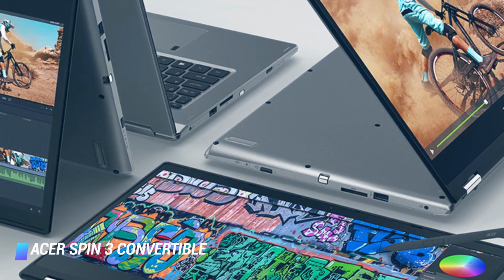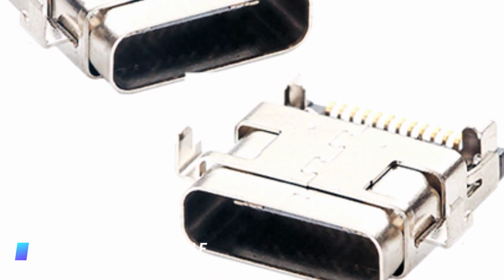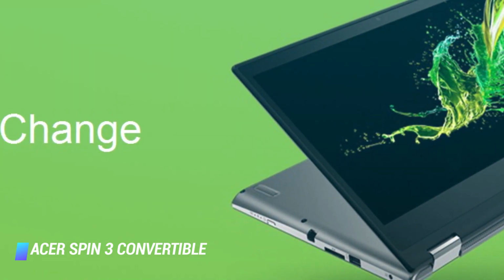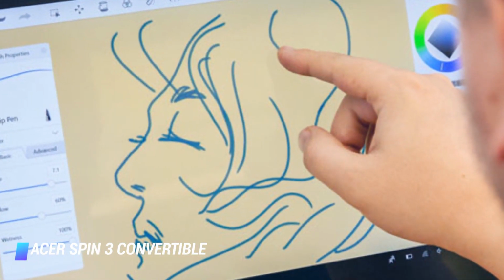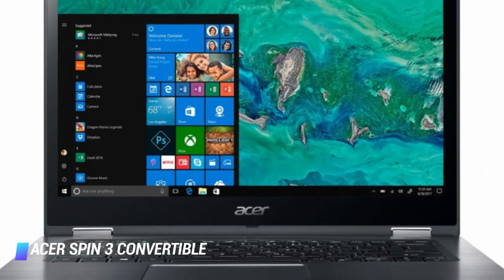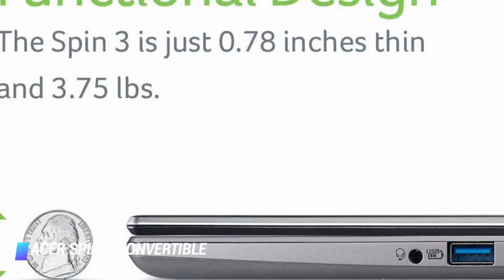Despite its solid specs, though, the Spin 3 is far from perfect. The notebook lacks a USB-C connector and is made entirely from plastic. Skipping the former is a particularly eyebrow-raising decision from Acer, but unless you already have a big collection of USB-C accessories, it's not a deal-breaker.